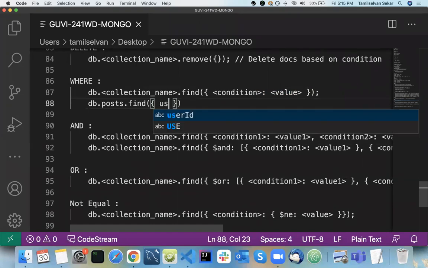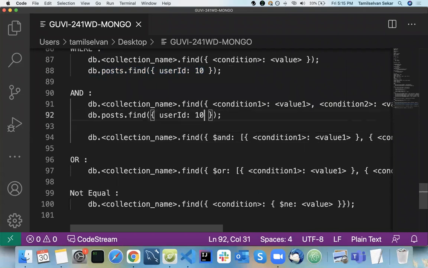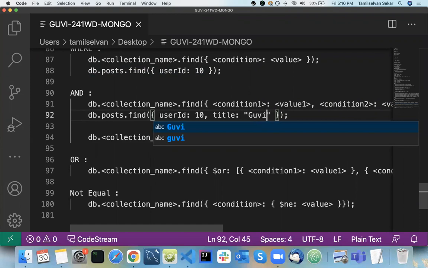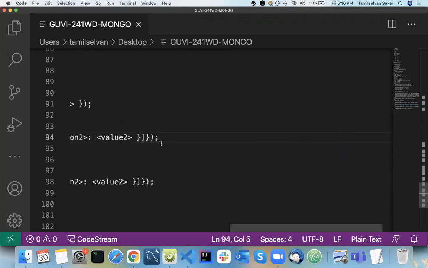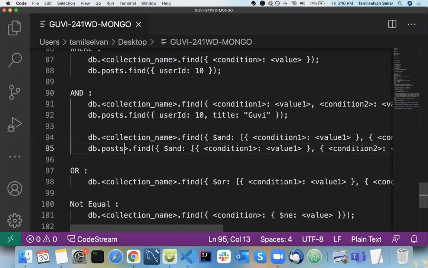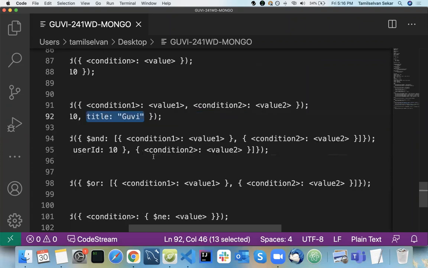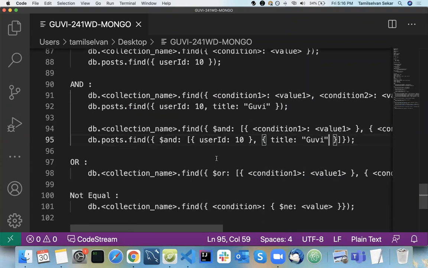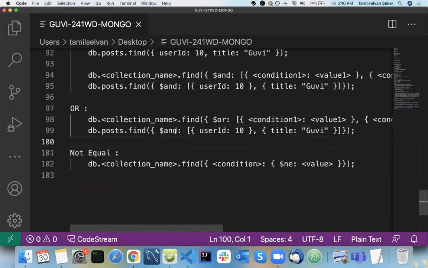db.post.find user id equal to 10. It is going to display only the user id with 10. Same way in your and condition, you can use id and title equal to GUI. If you mention this, it will act as an and condition. Here in your post, user id equal to 10 is your first condition, title equal to GUI is going to be your second condition. The same example, if you want to use or condition, you just need to mention or.